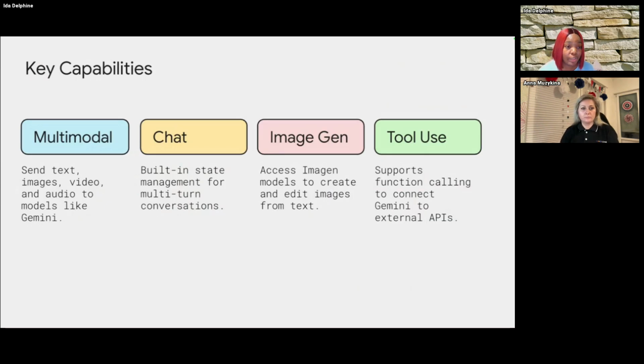These are the key capabilities of Firebase AI Logic. It's multimodal, so you can send text, images, audio, all that to Gemini. There's built-in state management. You should go through the docs to learn more about this. You can access image gen. I call it Imagine because it's cooler. So you can access the image models to edit images and stuff. And there's also tool use, function calling, where you can make calls to external APIs. You can see that it's really awesome and it really reduces your work.